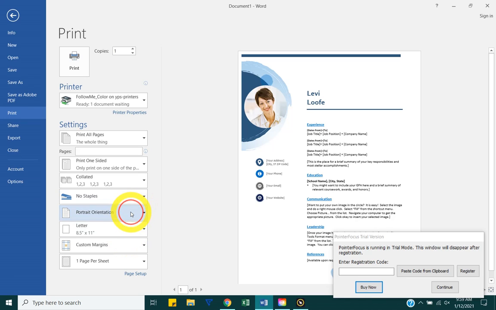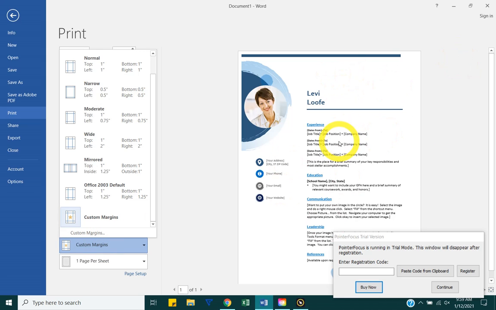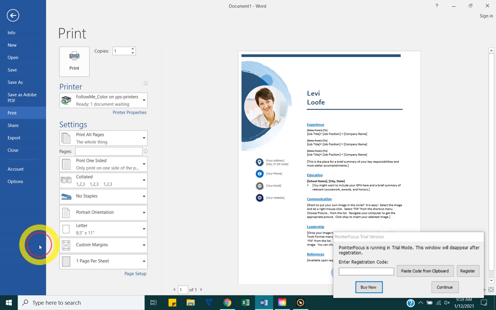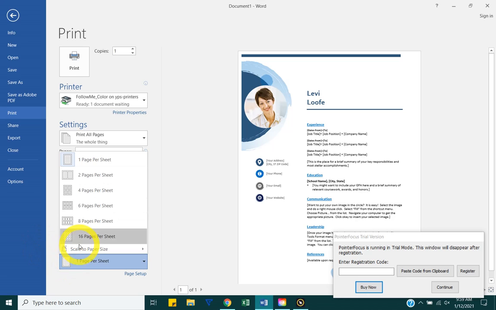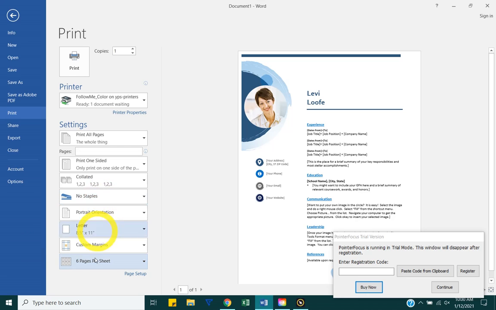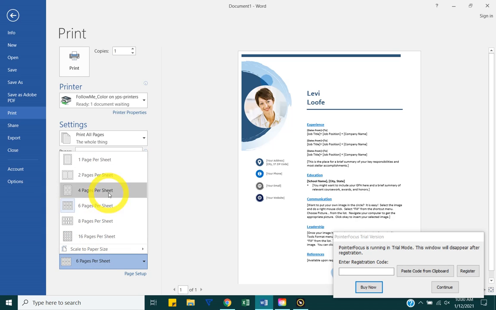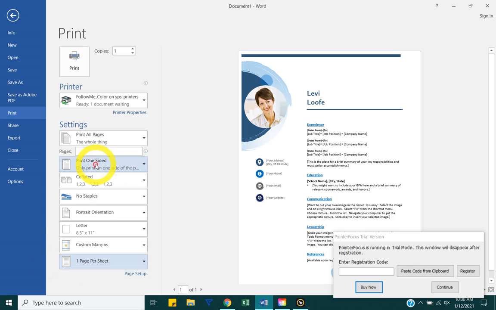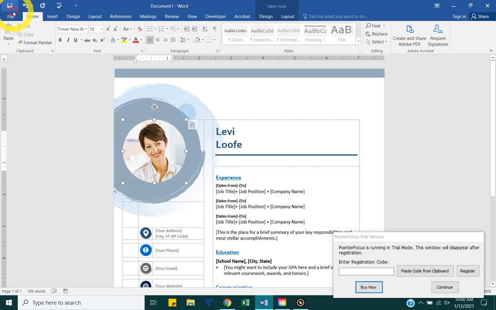Portrait and landscape. Portrait's just your piece of paper tall. Landscape is sideways. Letter, that's the default page size, 8.5 by 11 inches. Custom margins, that's just because we downloaded this template. Normally it'd just say normal. And then let's say I have 10 pages of paper. I'm going to try to fit 6 pages on one piece of paper. You could try that, whatever you wanted to print. Most of the time it's just going to be one page. So if you ever actually print, that's how you can do that.